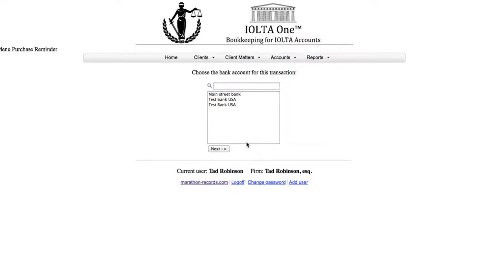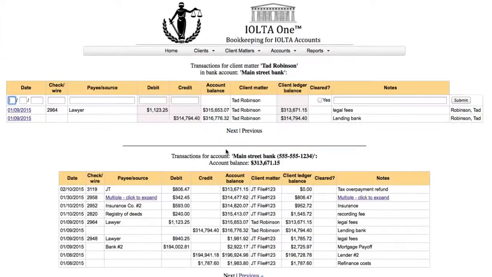This brings you to a list of all of the bank accounts you have entered on the IOLTA One application. Find the account you would like to enter the transaction into and left-click to select. Go down to the Next button at the bottom and left-click to enter. This brings you to the IOLTA One split screen.